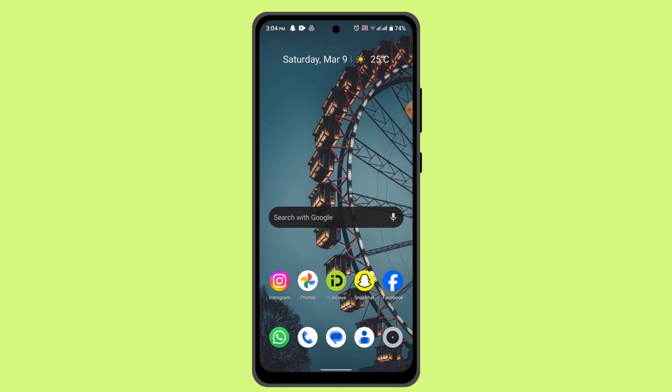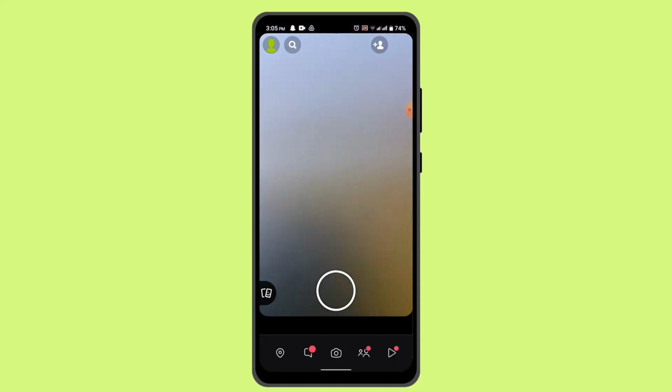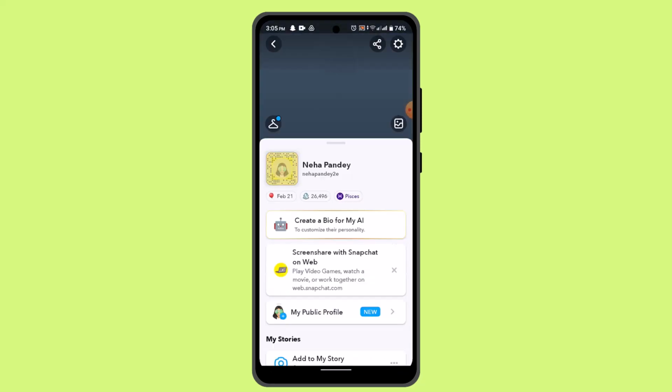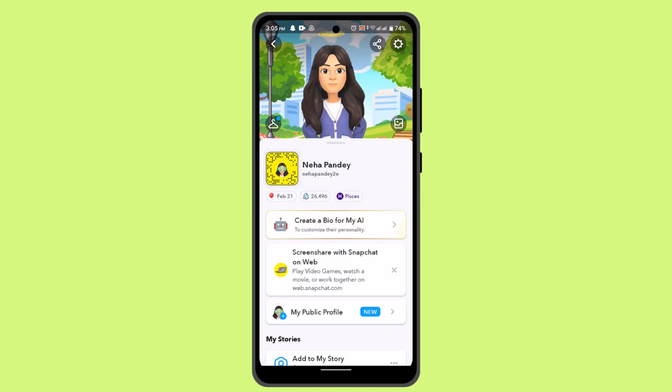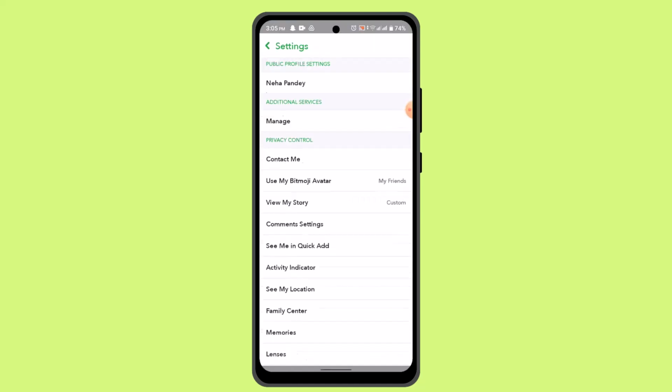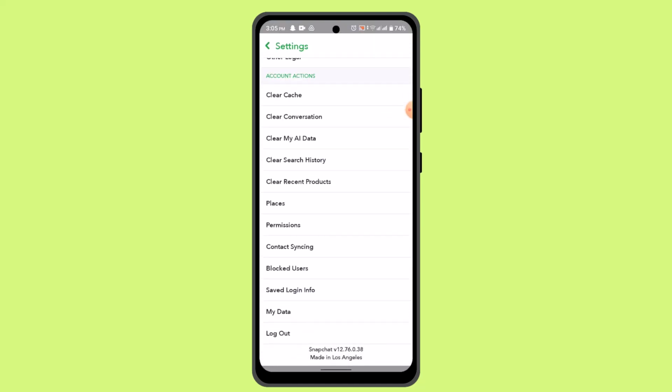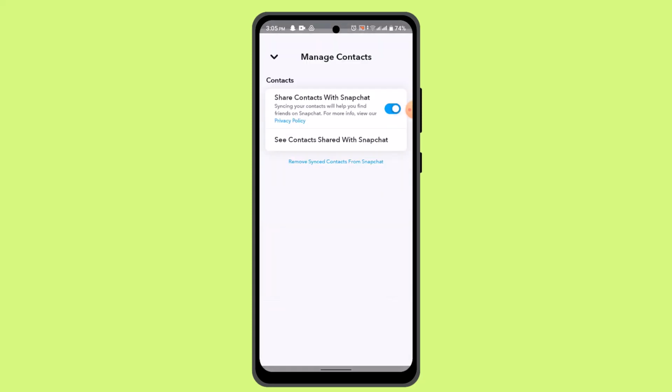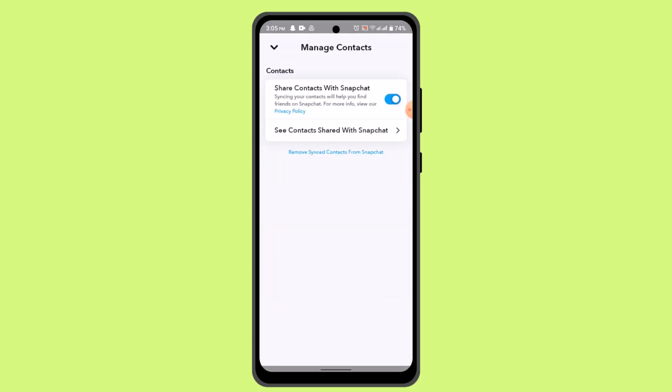So in order to find someone by phone number on Snapchat, first of all update your application and then go ahead and log in to your Snapchat account. Once logged in, click the Bitmoji icon from the top left hand side corner and then go to the gear icon. Right on this page you need to scroll down a bit and right at the bottom you'll be able to find this option as contact syncing.